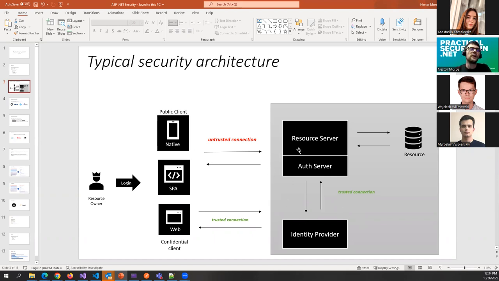This also applies to a confidential client, which is a web application that is also hosted in some kind of quote-unquote private network or private VPN, where the exchange between these parties cannot be tampered with. So nobody can go and look at the traffic. This happens in the background, so attackers normally cannot go there and see it.